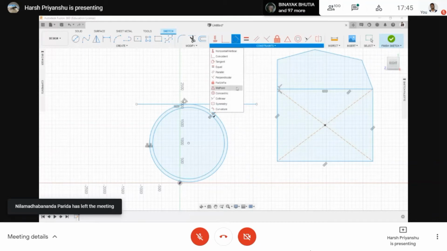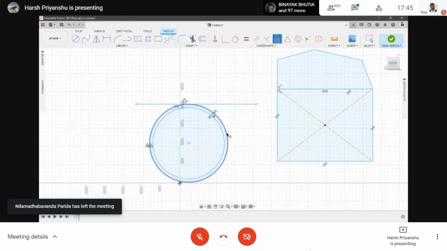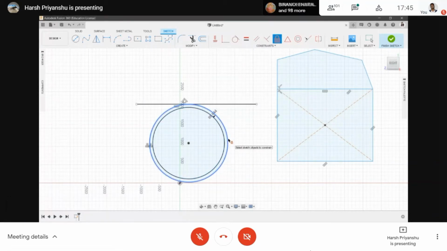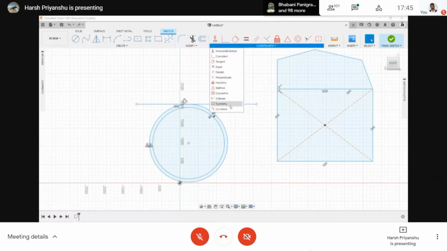And then comes your fix and unfix command. So if you want to fix your sketch, you can use this command by pressing this. So it will turn green. So now you have fixed your sketch. And next is collinear.